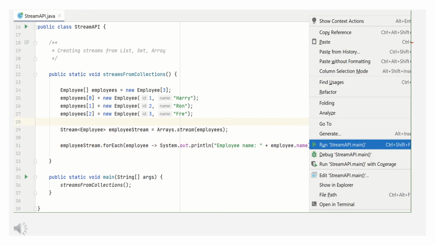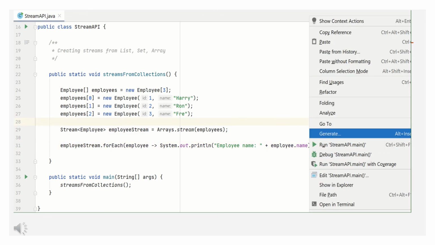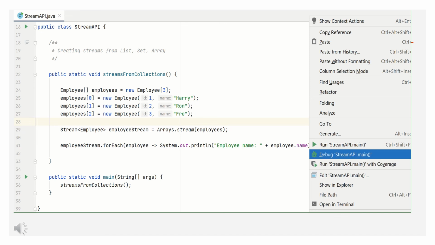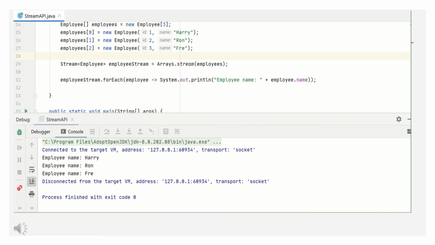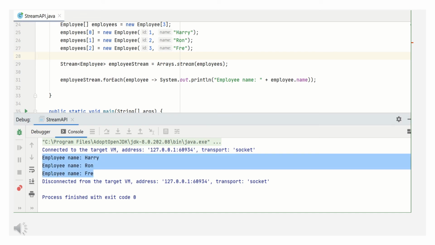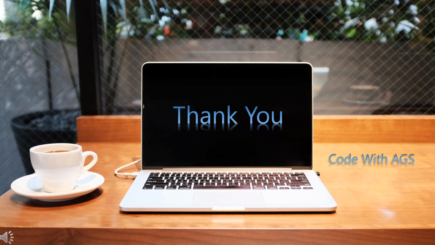Remember, a stream never modifies the underlying collection or array. It provides us a better way to perform certain operations on a collection or array. That's it for today. We will explain how to perform different operations on stream in our next video.